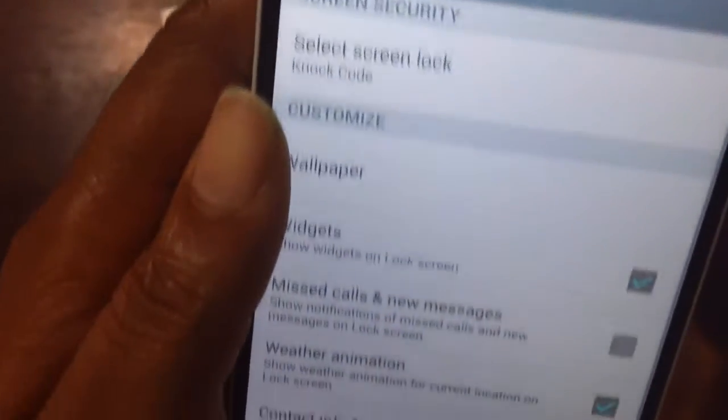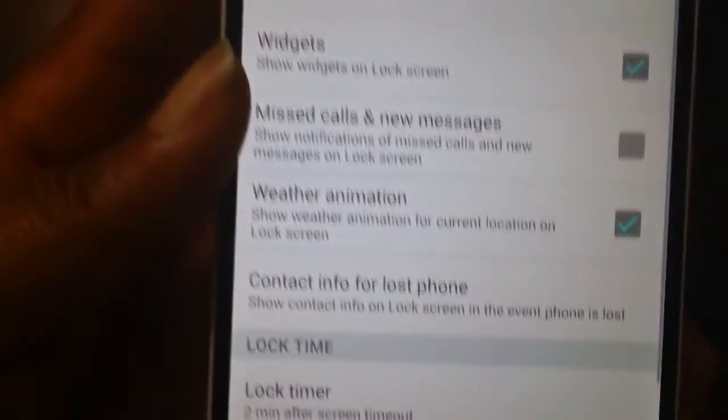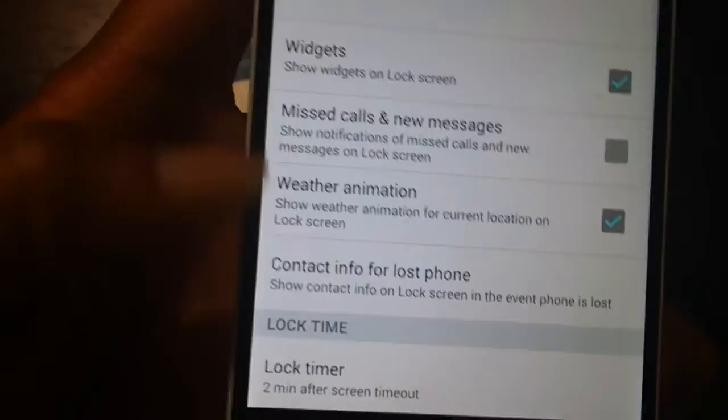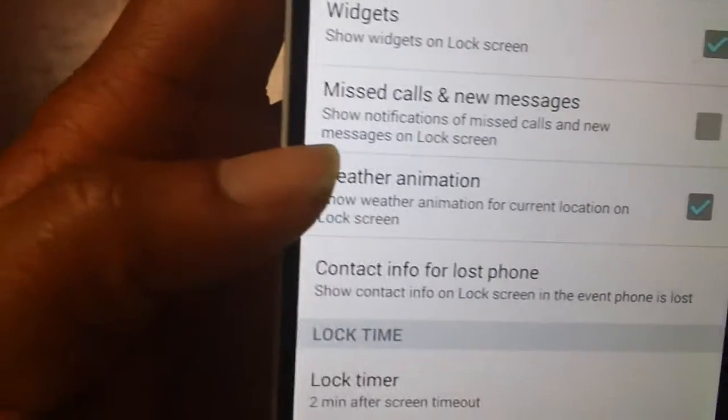Going into display, lock screen right here. Now, Knock Code is cool. I know everybody already heard about it, so I don't need to go over it. I do use it. Sometimes, honestly, it just doesn't read what I'm trying to do. I don't know if it's because I'm not doing it on the right scale, meaning I'm not tapping exactly in the quadrants that it's giving you. I'm really not sure.